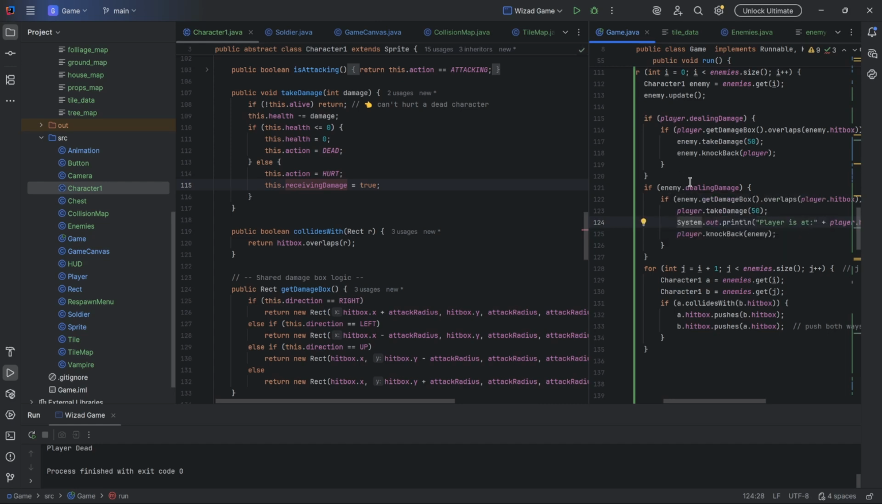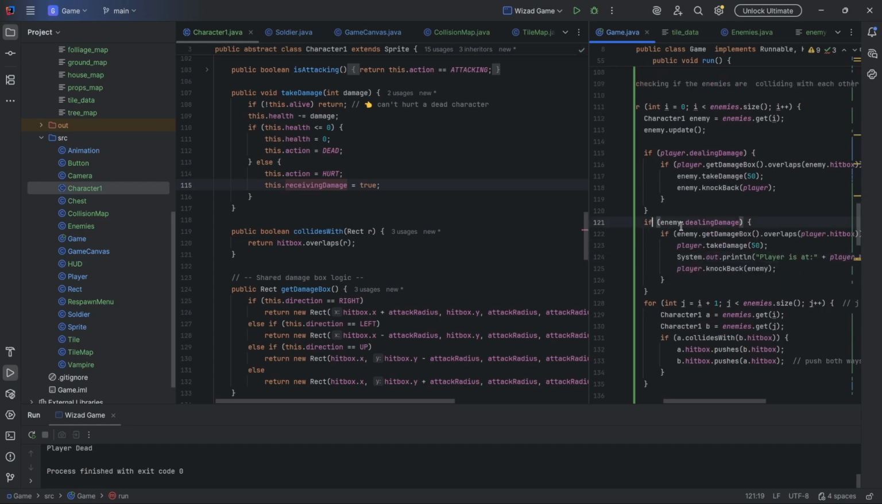That also happens for the enemy's attacks. So this is a loop that goes through all the enemies, by the way. We check if the player is dealing damage to any of the enemies in this loop, or if any enemy is dealing damage to the player, and it works the same way as the player attacking. So if the enemy's damage box overlaps with the player's hitbox, then player.take damage and player knockback.